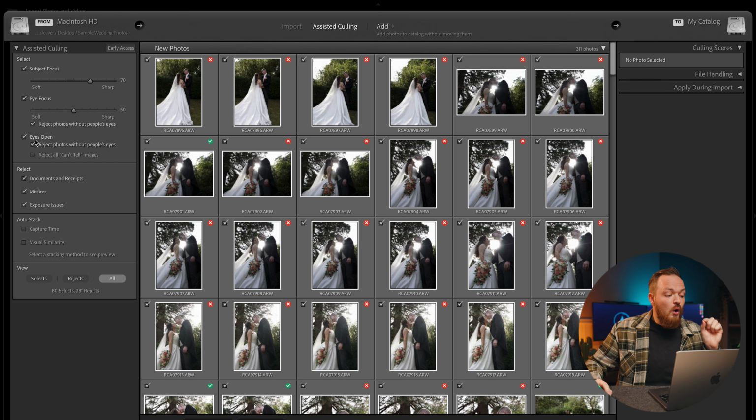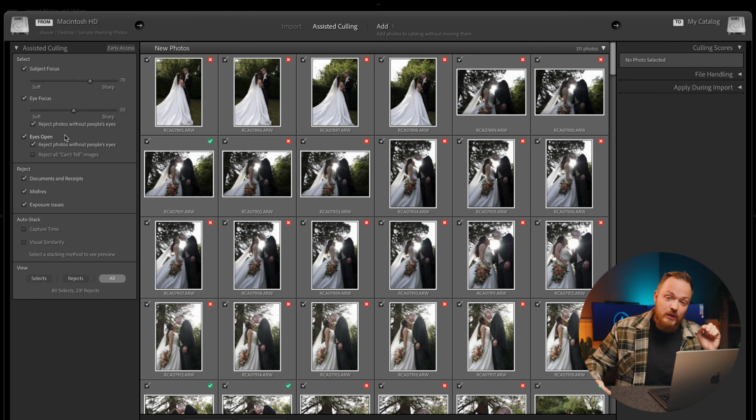And then underneath that, you've got eyes open, which again, kind of says what it does on the tin. If the eyes are open, it will select them and it will reject photos where the eyes are closed. Because again, you might be taking a group photo and as everyone's eyes are closed, you're obviously not going to give that to your clients. So again, that's a really nice feature and we'll test that in a second.